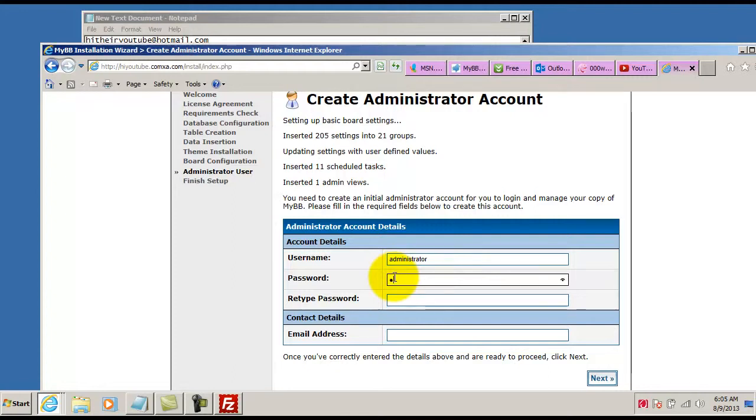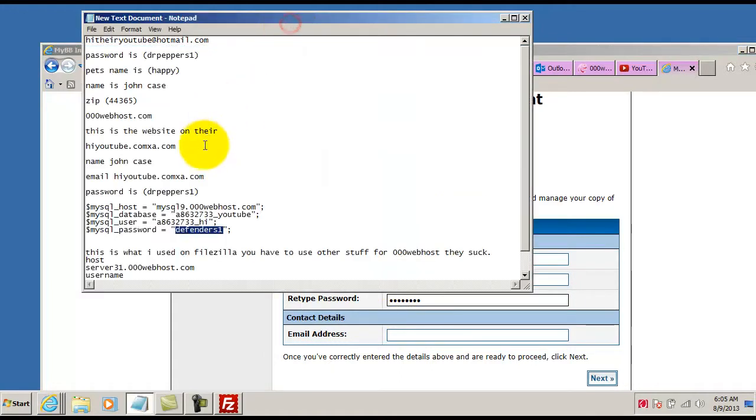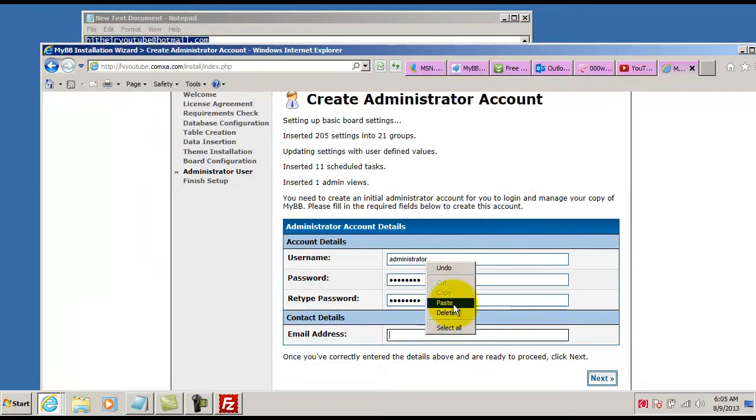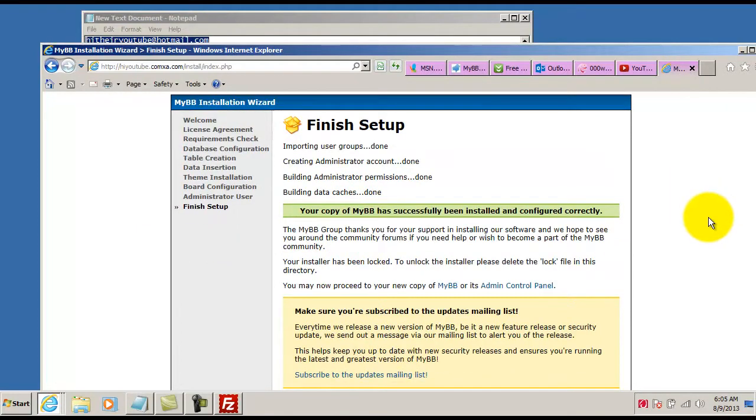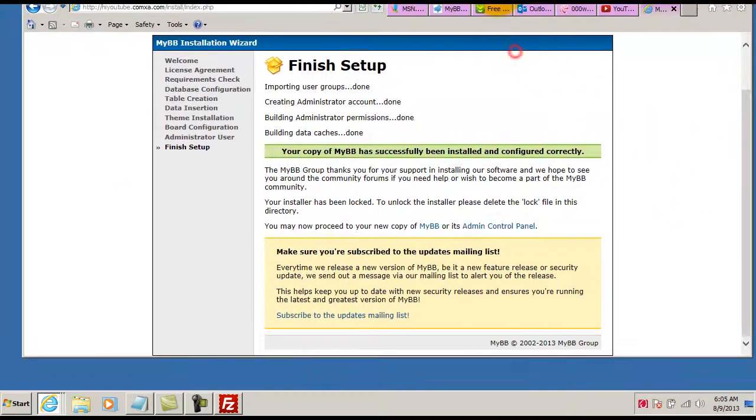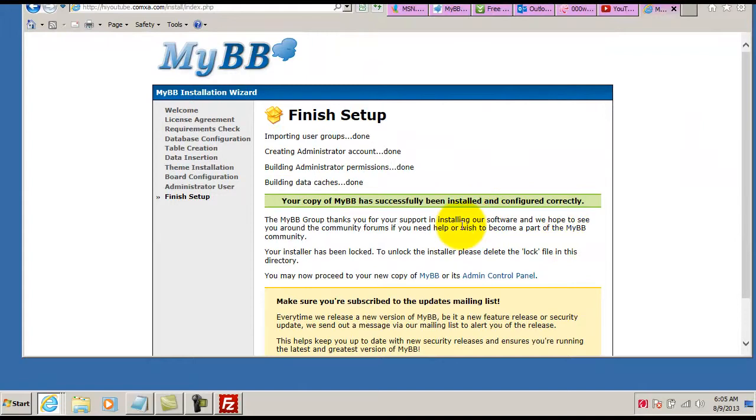So basically I'm just going to type in Dr. Pepper for now, but like I said, for you I wouldn't do it, but for me I don't care. It doesn't matter, but for you it would definitely be an issue. Okay, type in your email. Simple as that. This is really easy. This is actually the home stretch. Okay, finish setup is successful, which is exactly good.